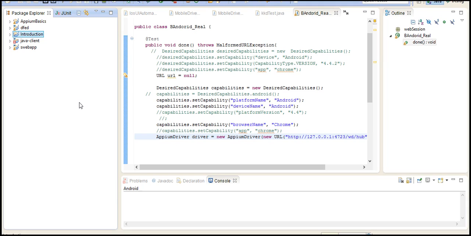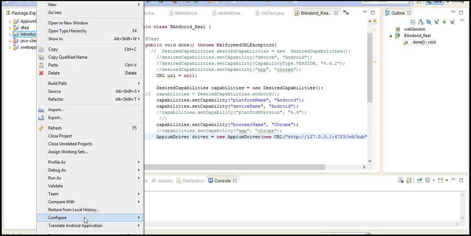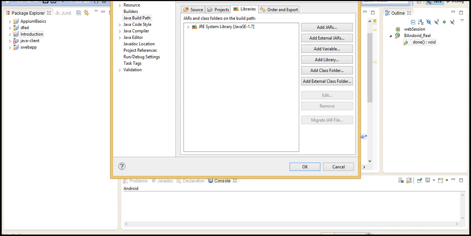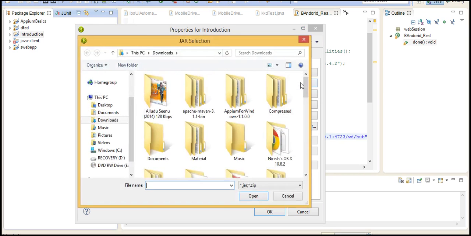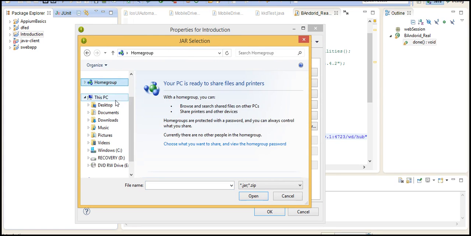Now you need to import Selenium jars as well as Appium jars into this project. How will you import those jars? Very simple. Right click on this introduction project, go to properties, the last option. You will get a window like this, properties for introduction. Click on this add external jars button and it will open a file window.